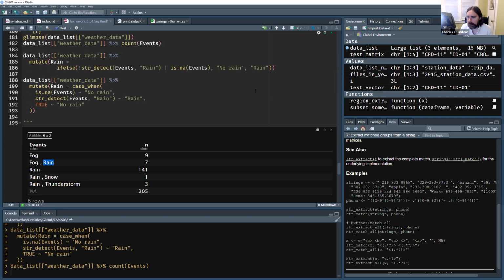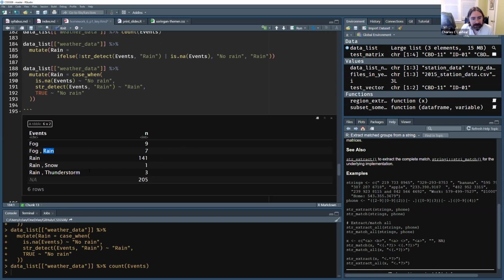Why do we want the missing values to be no rain? This is sort of an intuition from the data. So here, there's fog, fog and rain, rain, rain and snow, rain and thunderstorm, and there's no value for no precipitation. So we're essentially inferring from knowledge from outside the data that an NA means no precipitation. So we're kind of guessing based on the presence of the data. This is the kind of thing you do with a real data set you got with no documentation. You're like, NA here probably means there's no rain. Okay.